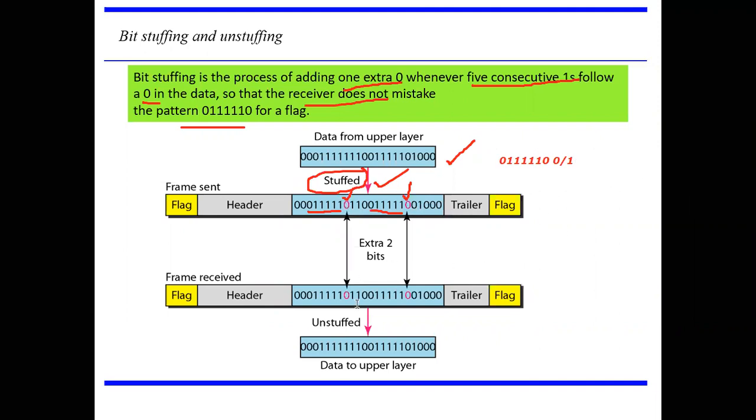Coming to the receiver side, it will do it the other way. When the receiver identifies a 0 followed by 5 ones, the next bit is not considered. Similarly, whenever 0 followed by 5 ones, the next bit is not considered. So your original data, you got it. So this is nothing but bit stuffing and unstuffing. But in your program, we are doing only bit stuffing.